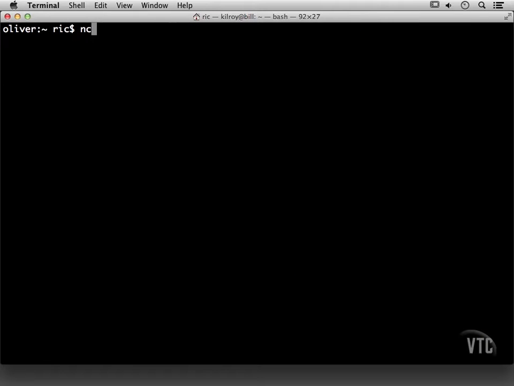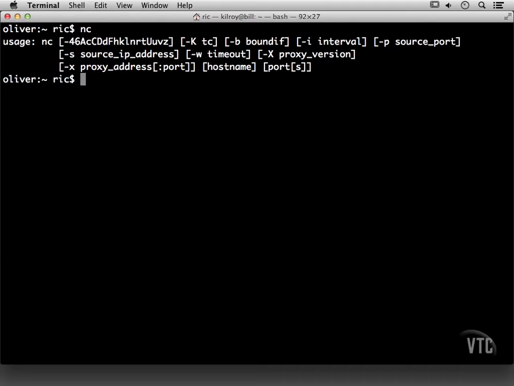Now, Netcat has several other uses. What I could do is I could also issue a UDP request. In addition to the default TCP, I could also connect on UDP. And you can see I could also do IPv4 or IPv6.